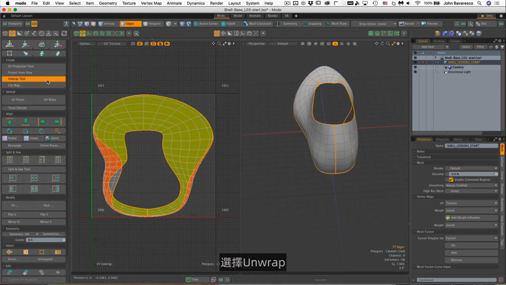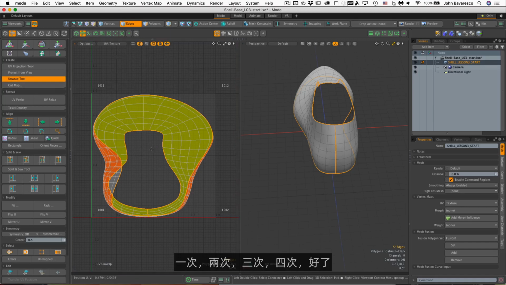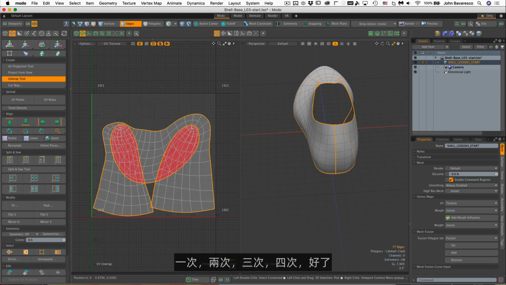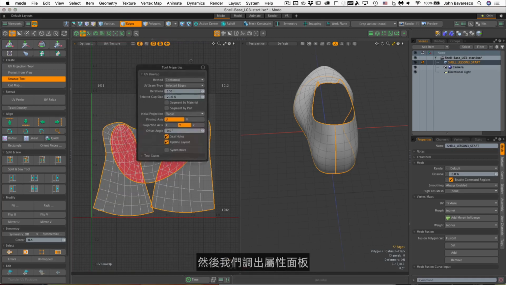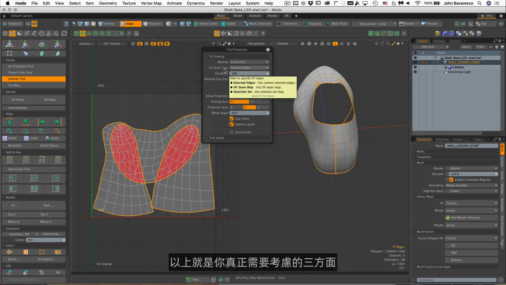Okay, I'm going to select Unwrap, and I'm going to click in this viewport here. I might have to click more than once. There's once, twice, and three times, and there it is. Now let's call up the Properties panel here, and we can see that with this tool still active, the method of unwrapping is called conformal, it's using the selected edges, and it's got 100 iterations. So these are really the only three things you need to consider.